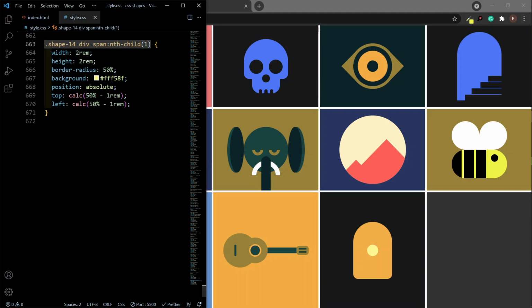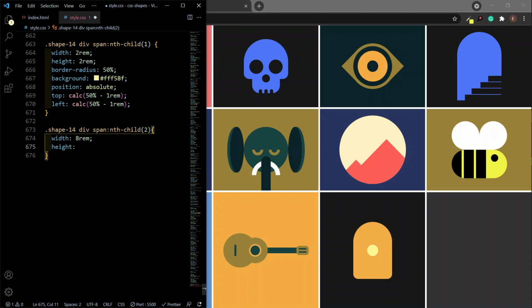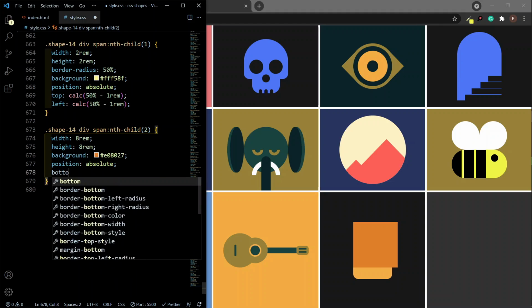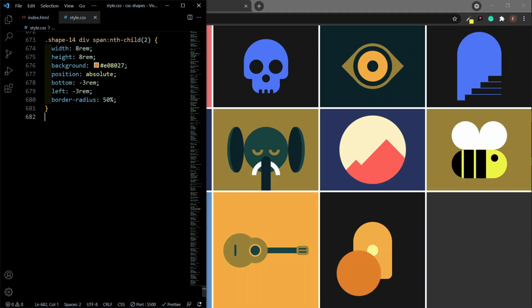Now let's go on to the next span. That is going to be the second one. Give it a width of 8 rem, height 8 rem as well, background. I'm going to position this absolute, and then from the bottom is going to be -3 rem, and then from the left is going to be -3 rem as well. Let me give it a border radius of 50%. Perfect.